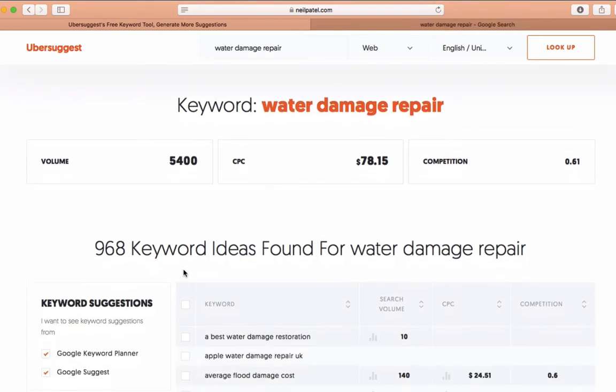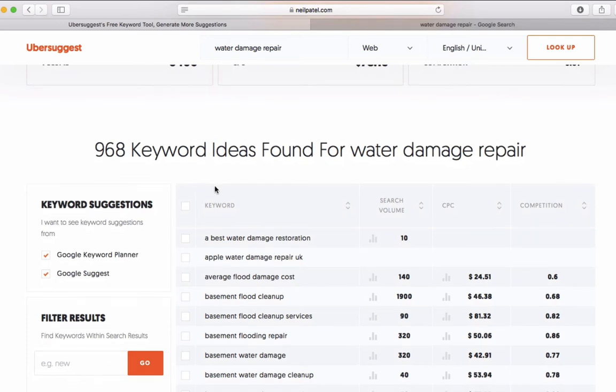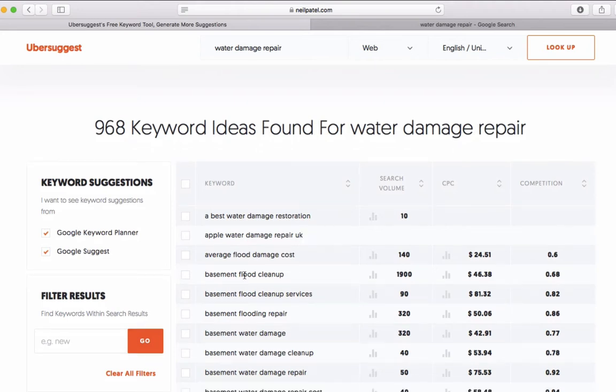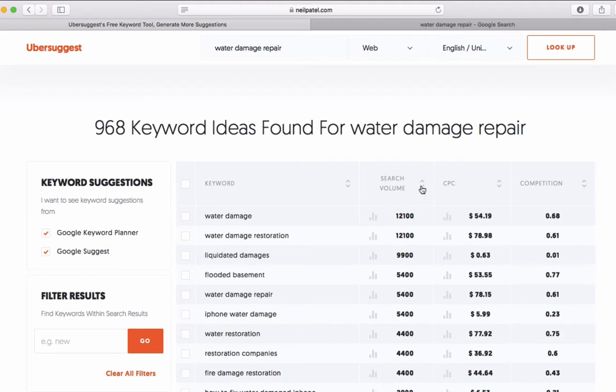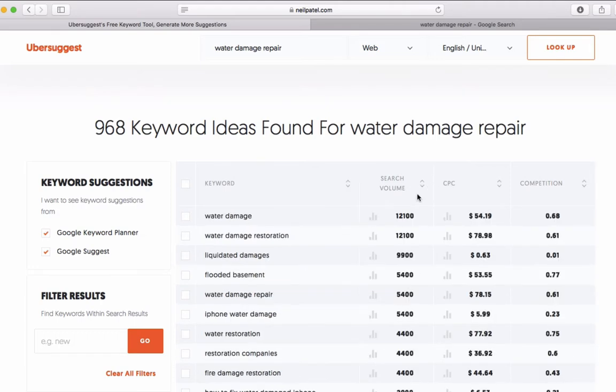To rank at the top. So here are the keyword ideas. We have 968 keyword ideas found for water damage repair. The first thing, it's organized alphabetically. So let's organize it by search volume. Go ahead and click on the arrows to get the most popular search at the top, and we can move from there.